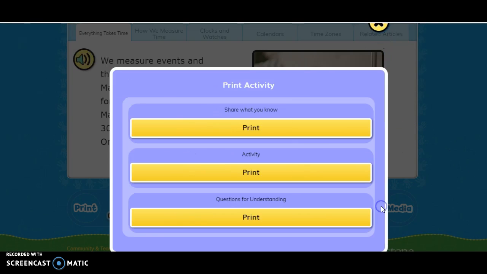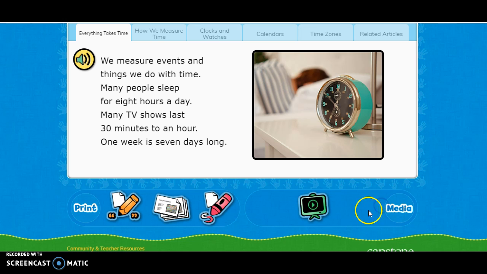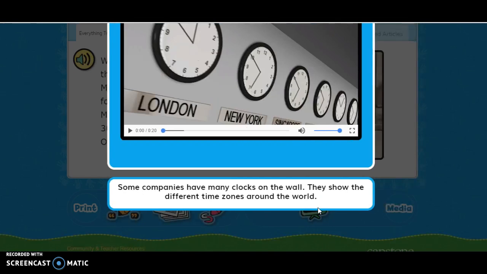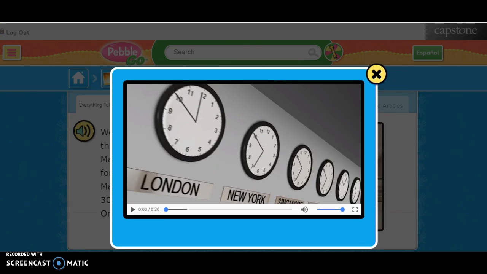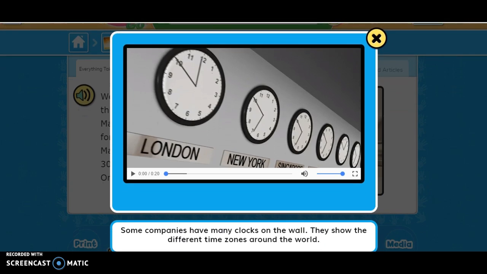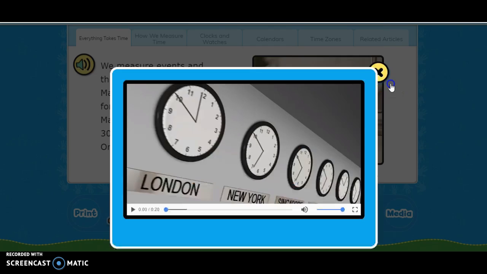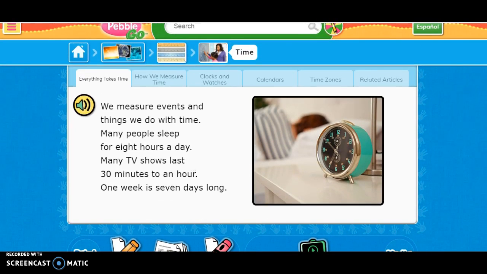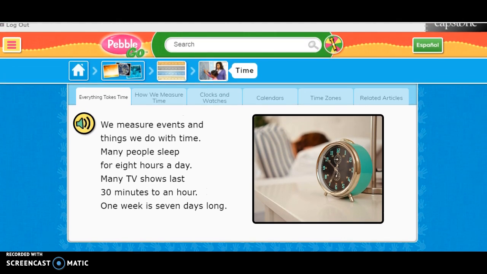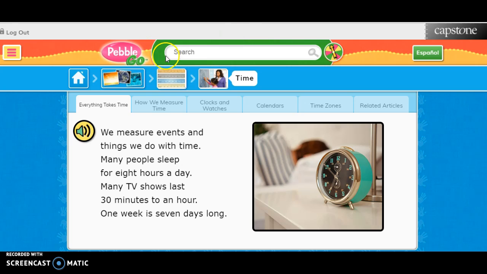And then if we go over here, we have a video that the students can watch on the same topic, which we picked was time. So it's very nice. It has all the things in it that a student would need to conduct research, to complete the activities, to show that they have mastered the information.